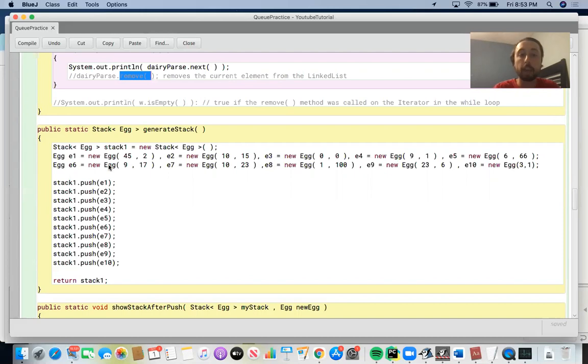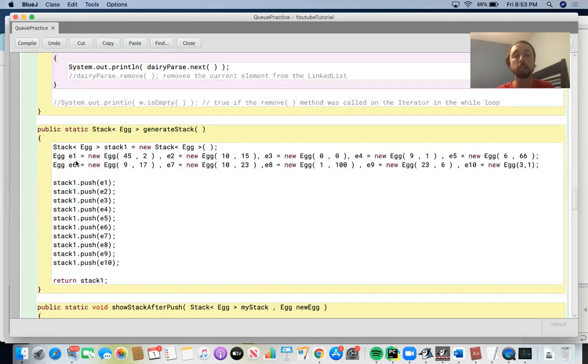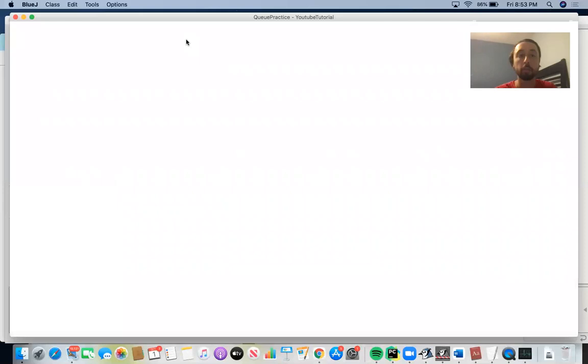But we would say Stack<Egg> stack1 equals new Stack, right? And this is how you would create a stack object. It declares and initializes a stack where the elements in the stack are going to be Egg objects, right? And so we create the same 10 egg objects as we created for our linked list. And then we can go ahead and push them. So we said that basically you would call stack.push of, and then you could pass in an element to add onto the stack. And we saw that in the previous video, right?